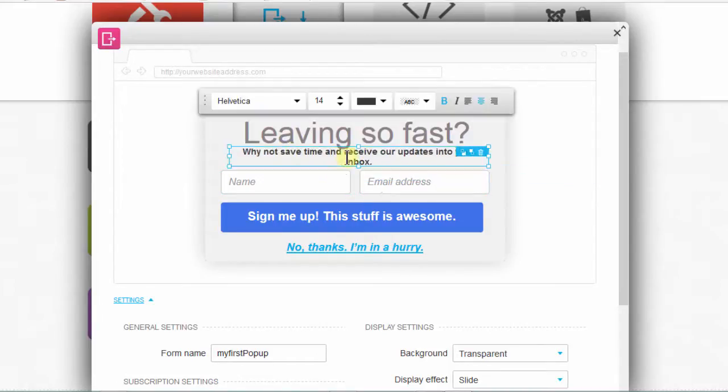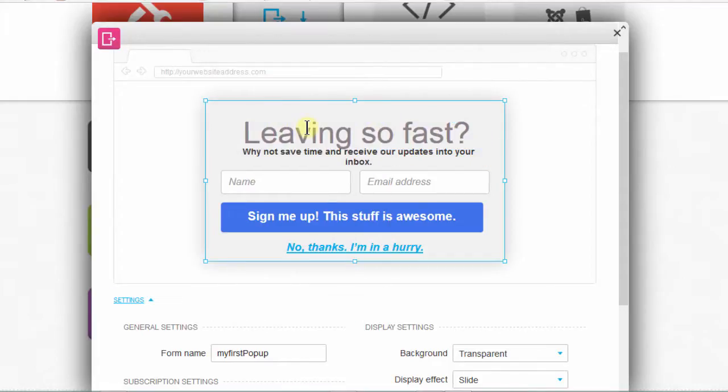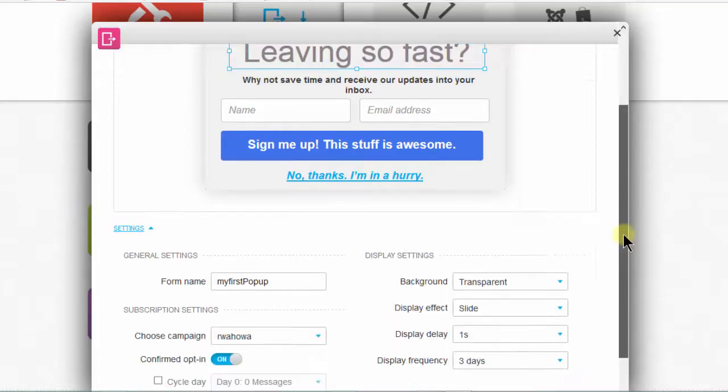Okay, if you want to change all the words, the text here, go ahead and change them. If you want to change the heading, go ahead and change this. If you want to change the call to action, go ahead and change this. So it will be up to you to decide how you want yours to be. Okay, so for me, that's it. I don't want to do anything else with that form.